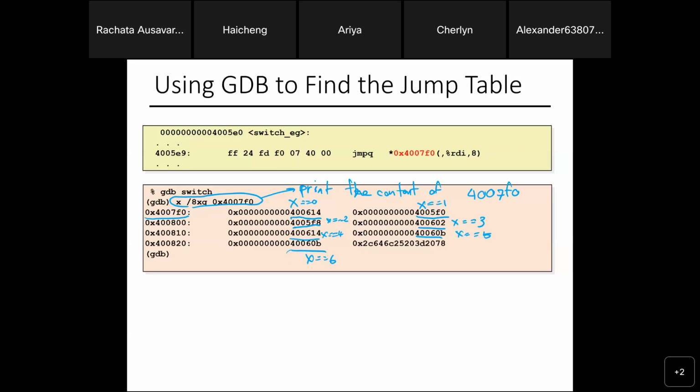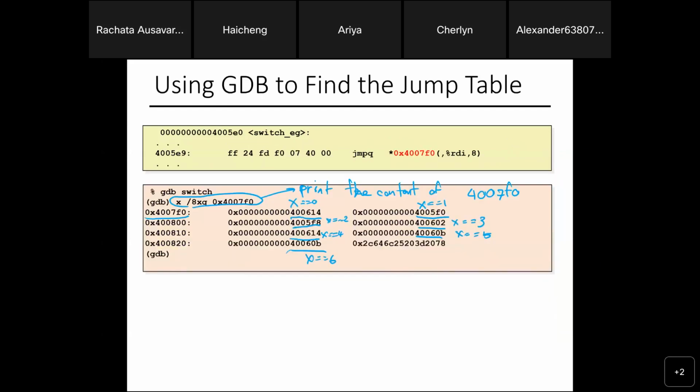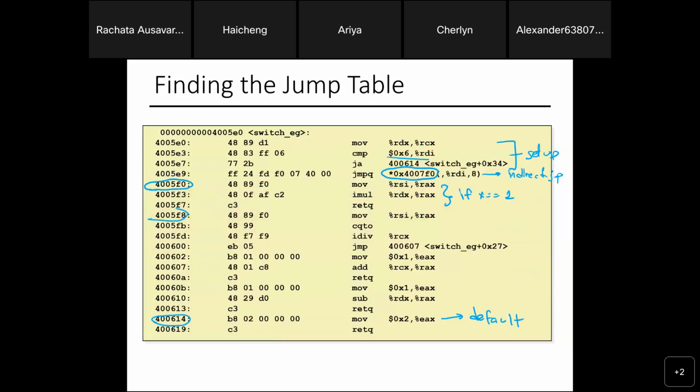So if you go back, for example, let's go to 5F0 in my code here. This is the code you do if x is equal to 1. Because if x is 1, you go to 5F0. So you do move RSI to RAX and you multiply. Then you return. The next case is 5F8, right? 5F8 is you do this if x is equal to 2.